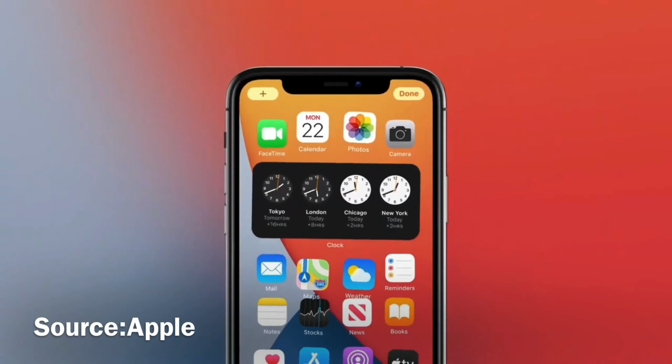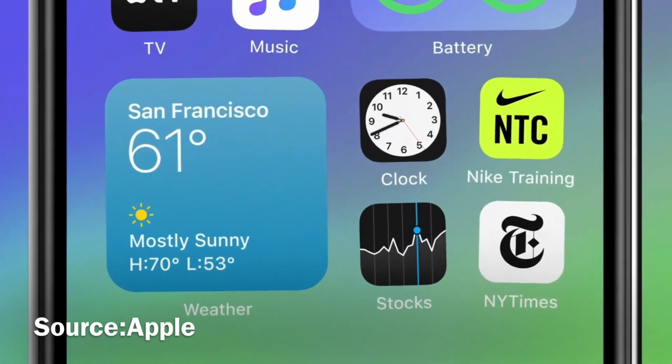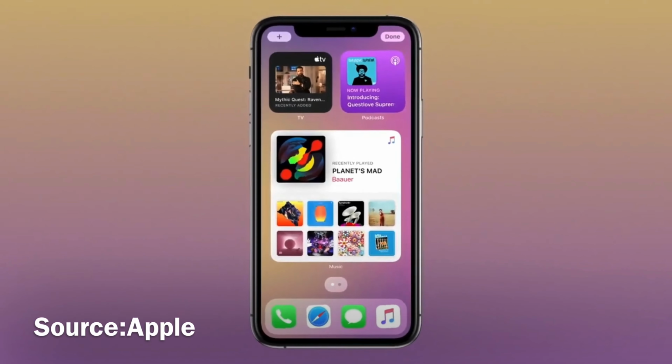Today I'm going to show you how to create custom home screen widgets in iOS 14. So let's get started.